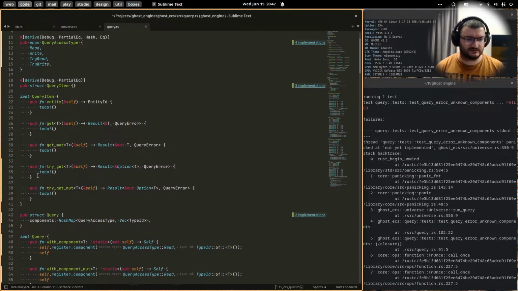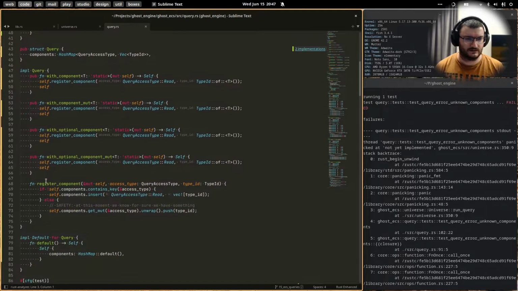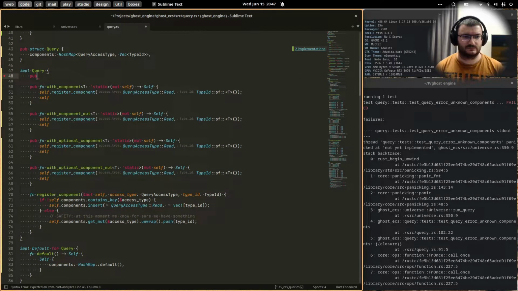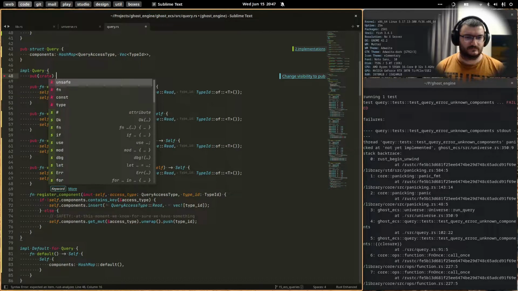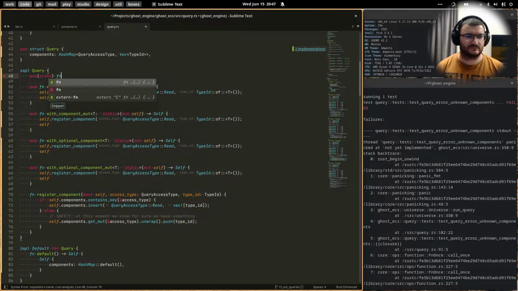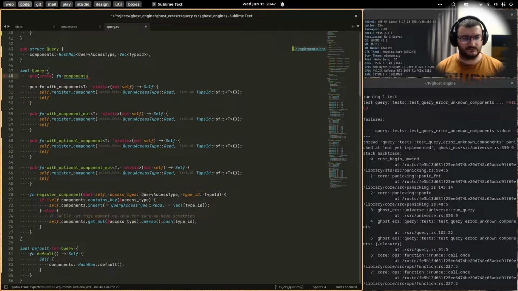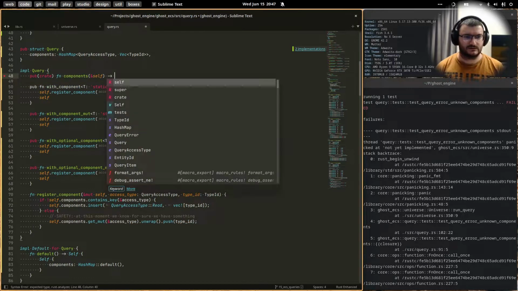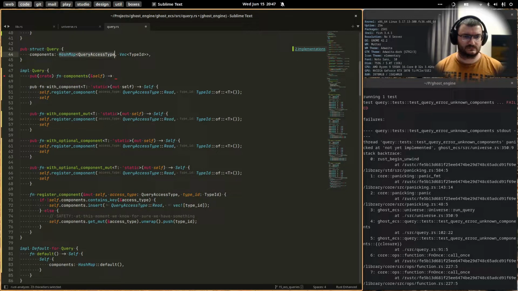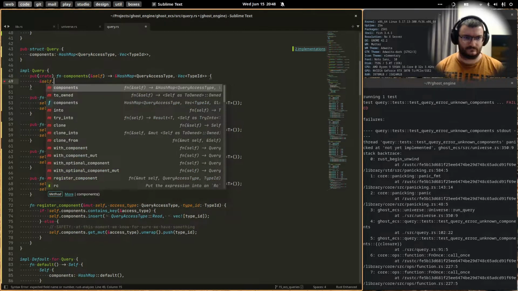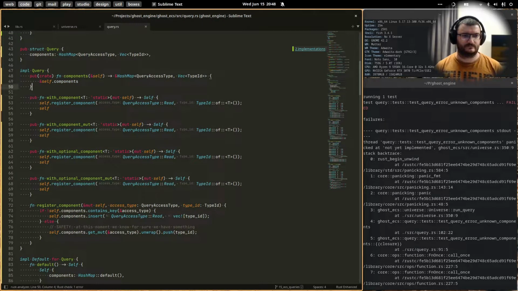Okay, let's define this getter. We have our query and we have a public at crate level, public function components, and we have this hash map. Okay.